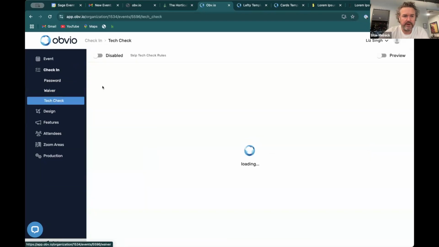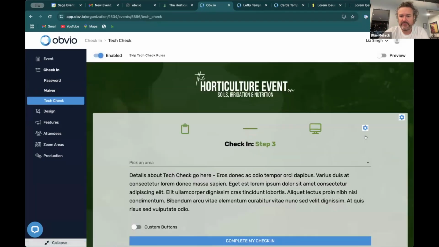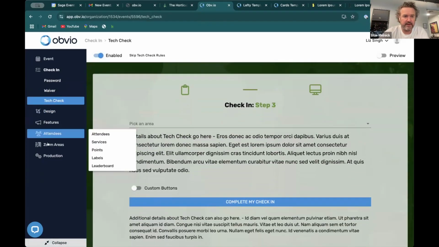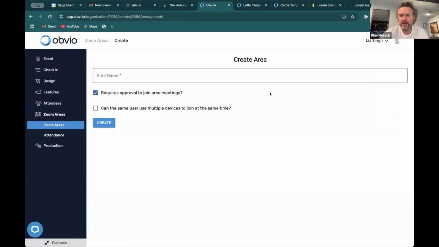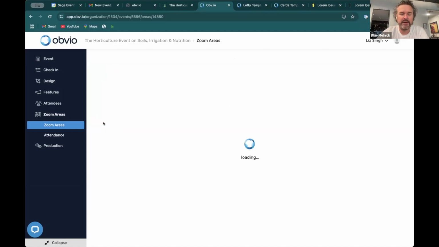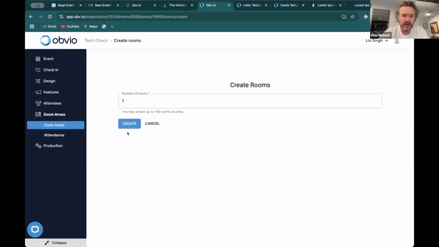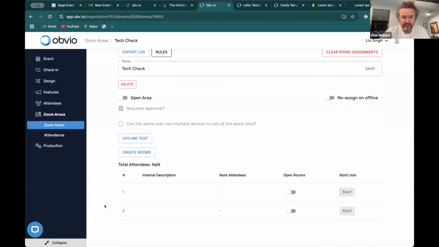And then we're going to go to tech check. We're going to enable that. And then go into Zoom areas. How many people are you thinking you're going to have for your event? 50. Okay. And how many people are you going to have do tech check? My guess is just 1, 2. Okay, great. So we'll have a room for each of your tech check operators.